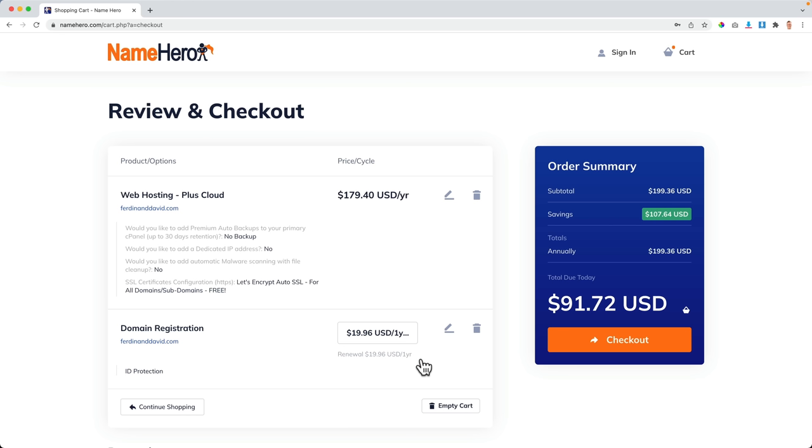So we have the Web Hosting Plus Cloud, which normally costs $179 per year, but you get a lot of discount and we pay less than $100. And then we can have up to 7 websites in this package, which is amazing. This over here is a glitch. This is not $20. So select that and you see the price stays the same and now you see the right price. So I don't know what it is. Maybe it's a mandatory.